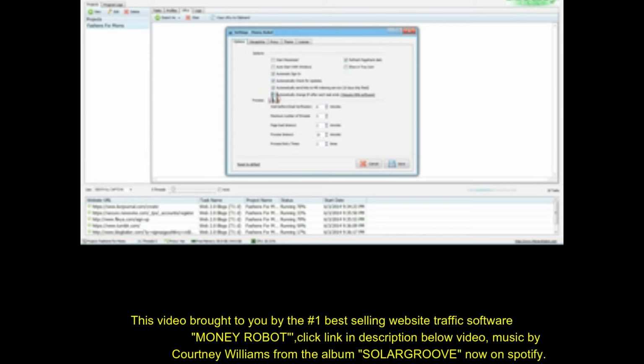If you check this, Money Robot will basically control the HMA software and select from a couple of IPs out of 70,000 IPs and assign that to the project that you're running, okay? And it will manage it for you and basically mask your projects behind the proxy. So that's a cool feature.